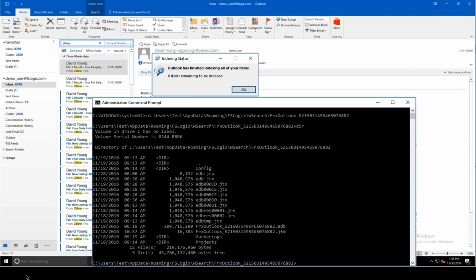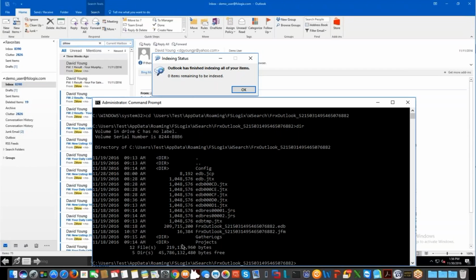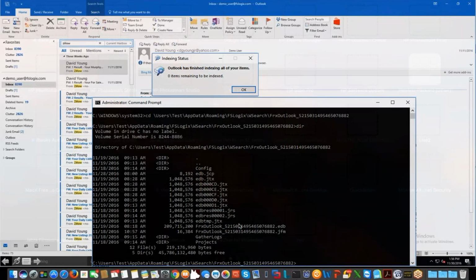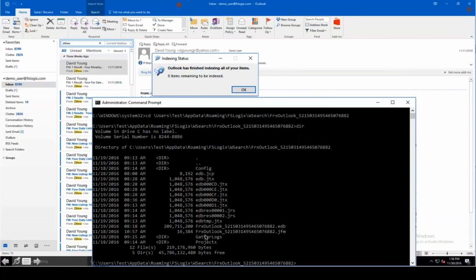You will eat the hit the first time that the user has to index their mail because they haven't done it for 25 years, right? But after that, all you're going to see is the reconnection and completion of net new items on that search. So if you look here, this one says 0 items remaining, and you'll see down here that we have the FSLogix FRX Outlook databases.